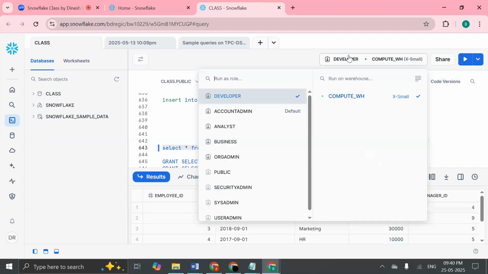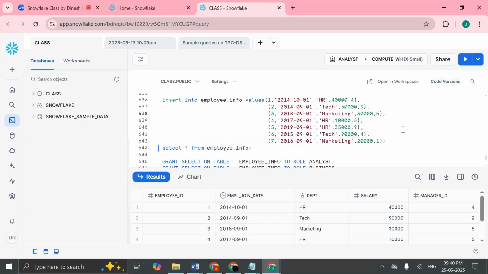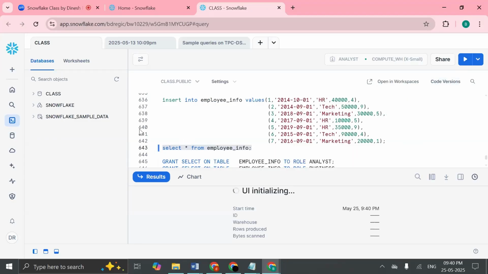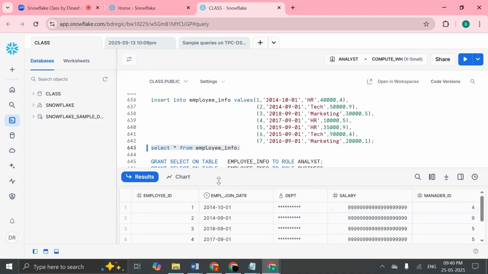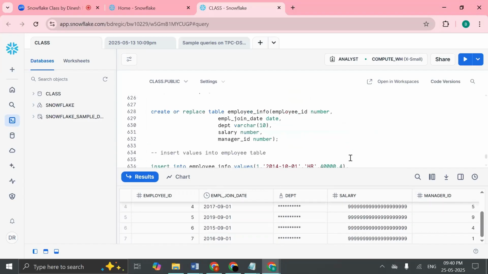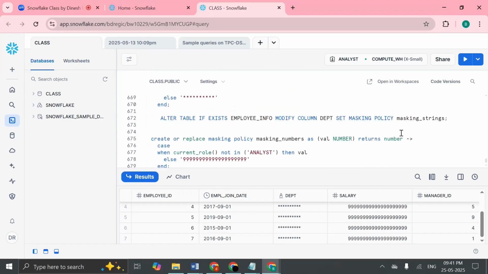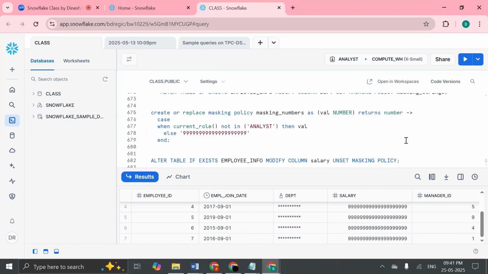But what about the analyst? Now let's come to the analyst role. Now we are in an analyst role. Now when you execute this, observe this one. Can the analyst see it? No, right? He cannot. The different values have been masked, right? But what is the problem here?